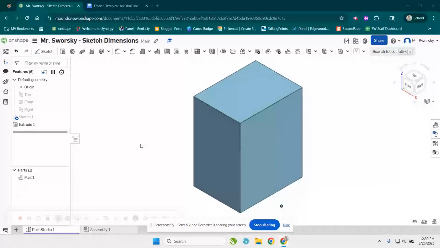Hey everybody, Swarsky here. In this video, we're going to start messing around with text. So we're going to figure out how to add it, edit it, extrude it, what that looks like.